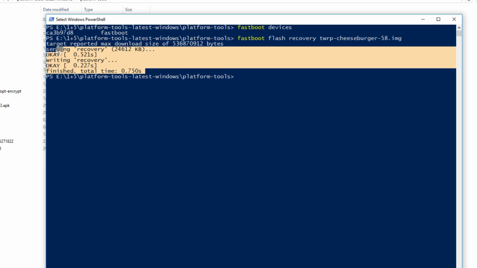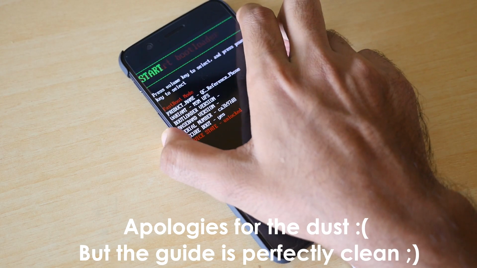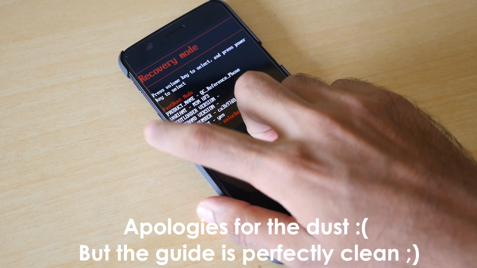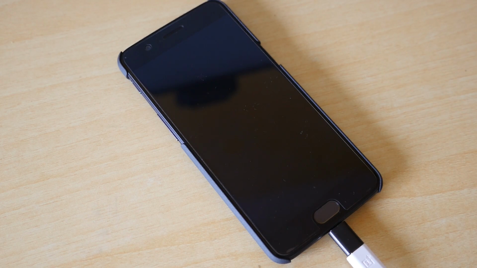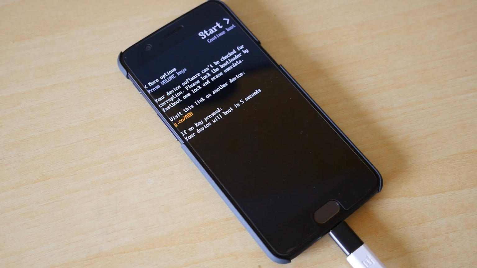Now we need to boot into the recovery mode. So press volume up or down buttons on your phone. You will see recovery mode over here. Once you see that, hit the power button so that the device will boot into the TWRP recovery.